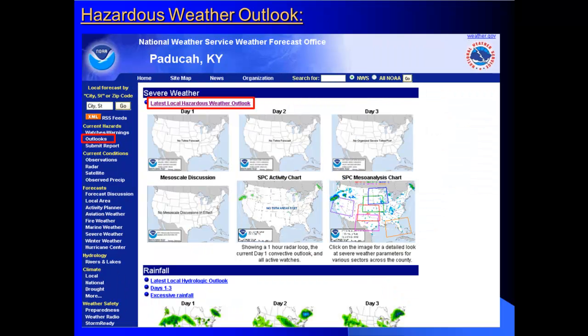One very useful product that a spotter may want to take a look at daily is something called the Hazardous Weather Outlook. On our home page, if you click on the word Outlooks here on the left-hand side, this is the page that will come up. And the very first link under the Severe Weather section is the latest local Hazardous Weather Outlook.